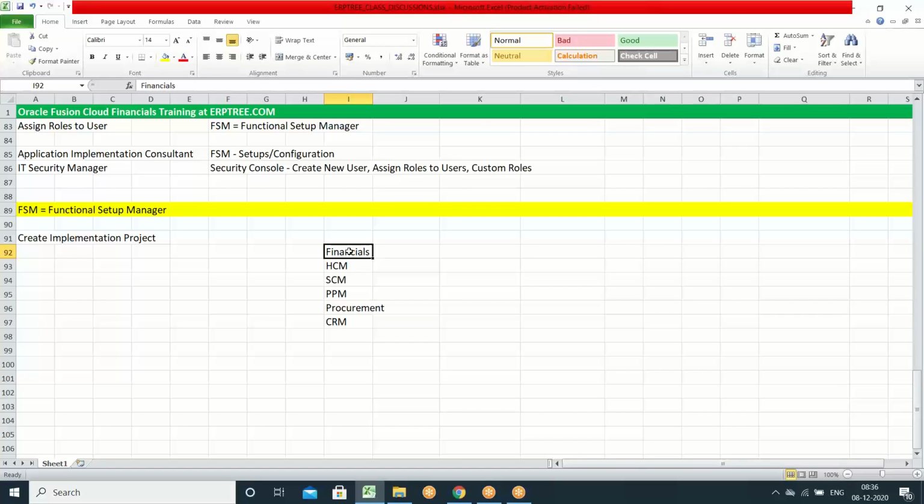Financials is a set of applications which deal with finance matters. HCM is a set of applications which deal with employee related information and business processes, like HR application, payroll application, absence, talent. Many applications are part of HCM. HCM stands for human capital management. In the same way, SCM is supply chain management, where you could see inventory, purchasing, order management applications as a part of this product family.